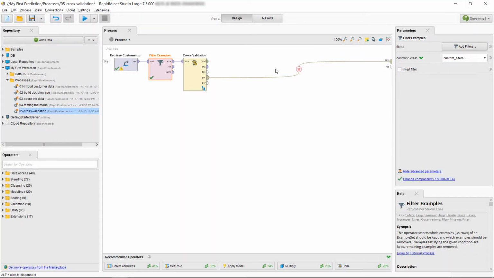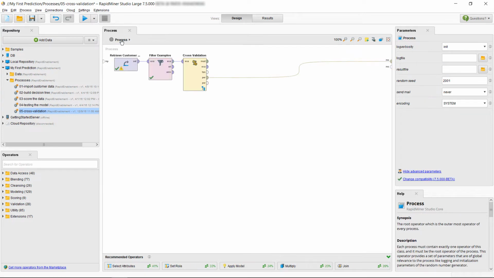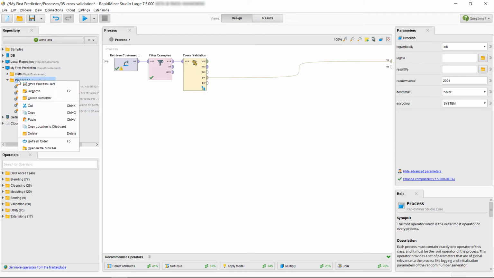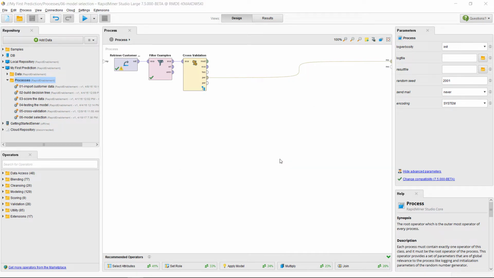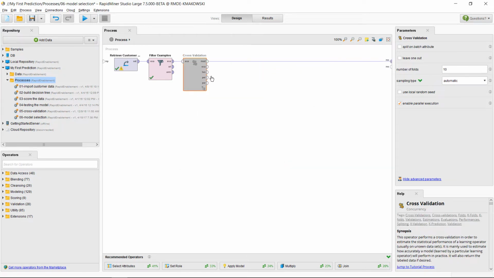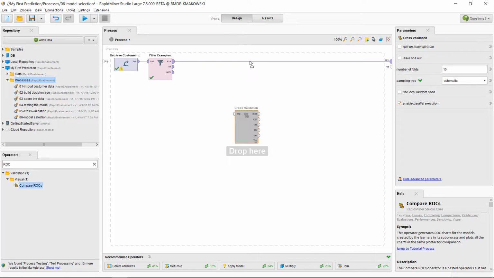Instead of going into our cross-validation operator and swapping them one by one while writing down the accuracies, we will use the much more convenient Compare ROCs operator. However, first, let's save our process as 06 model selection. Now we will disable the cross-validation and we'll drag and drop the Compare ROCs operator into the process panel.